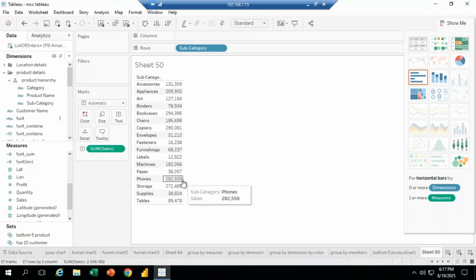We are going to use the conditions. We can select category wise, subcategory wise also we can select, or else customer wise also we can select. So that's why what I am going to do is that.